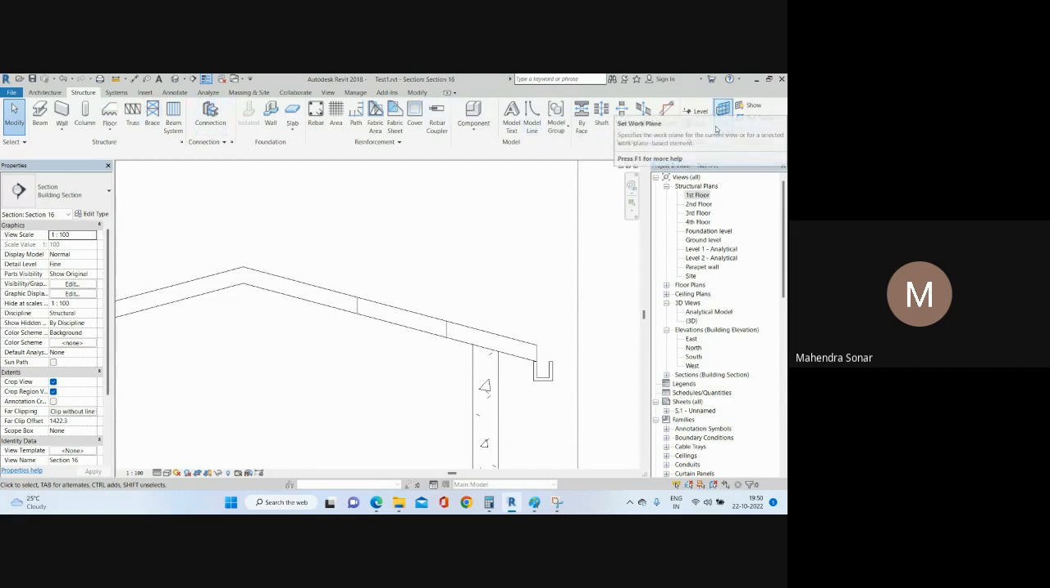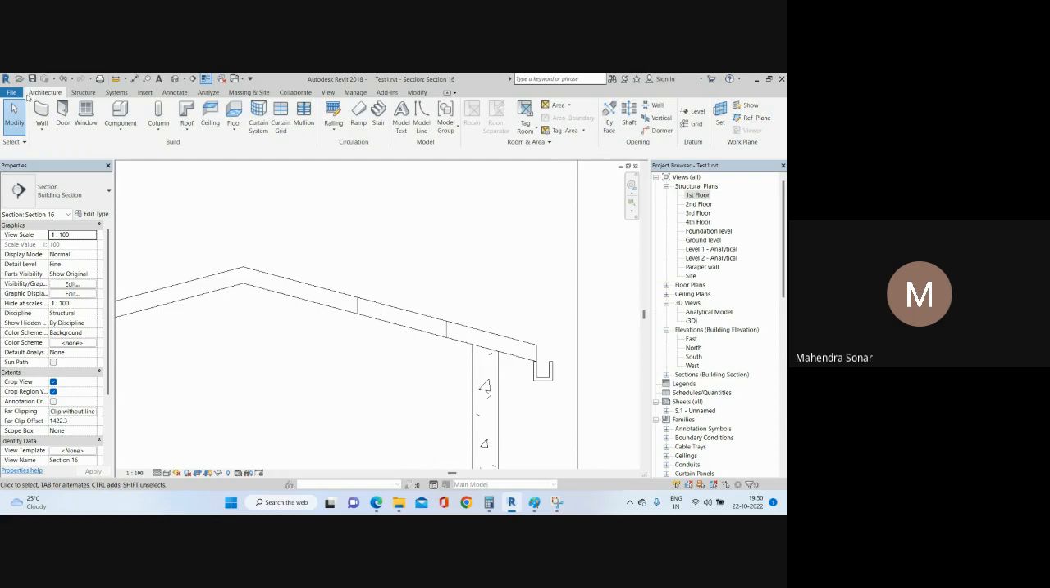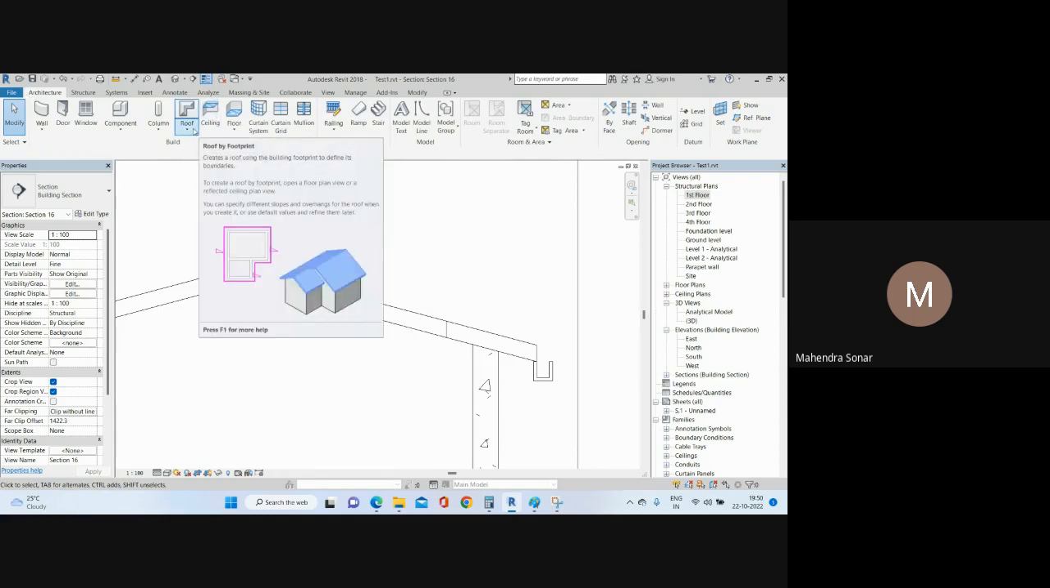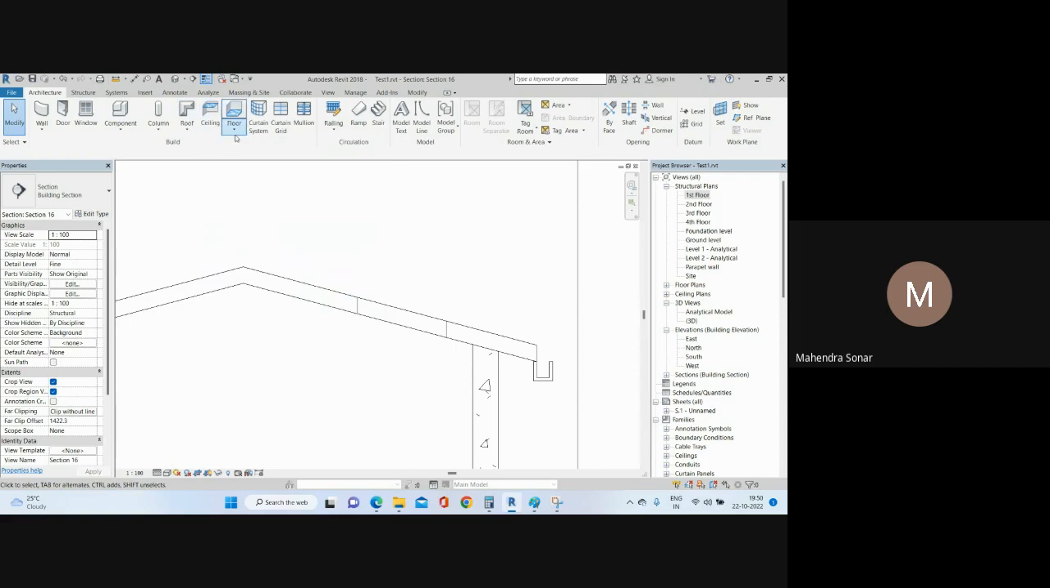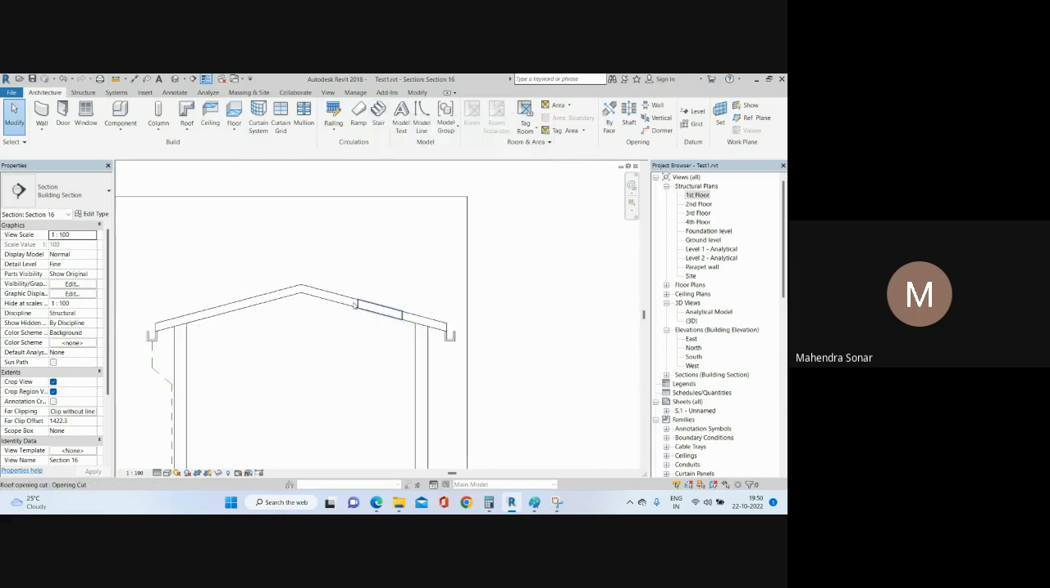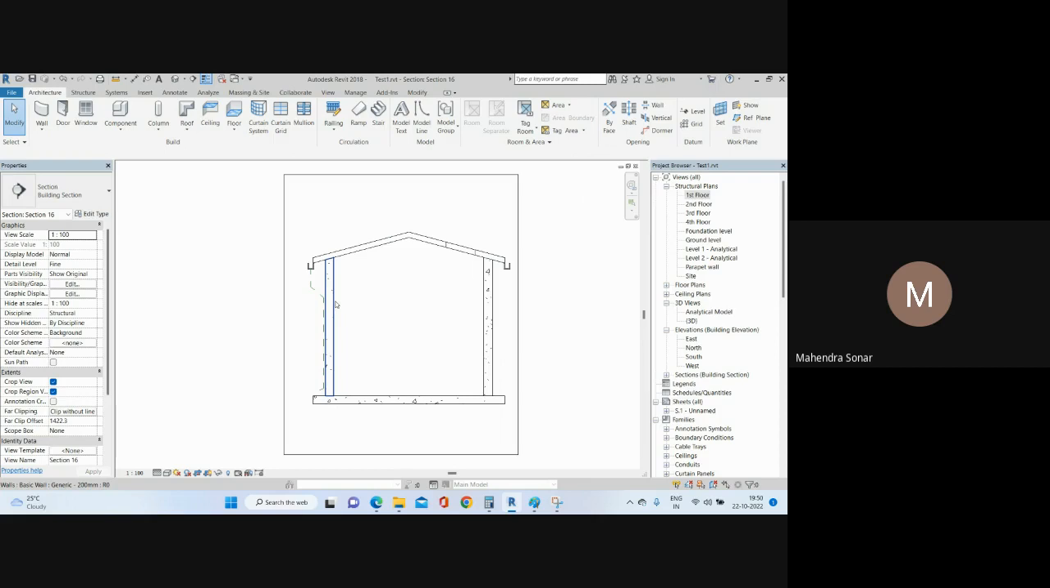Then level and grid. If you go here to the architectural tab, we saw in the previous session the roof, how to add the roof with slope. Today we are going to see how to add the stair, or how to model the stair. Stair is the most important part of the structural drawings.